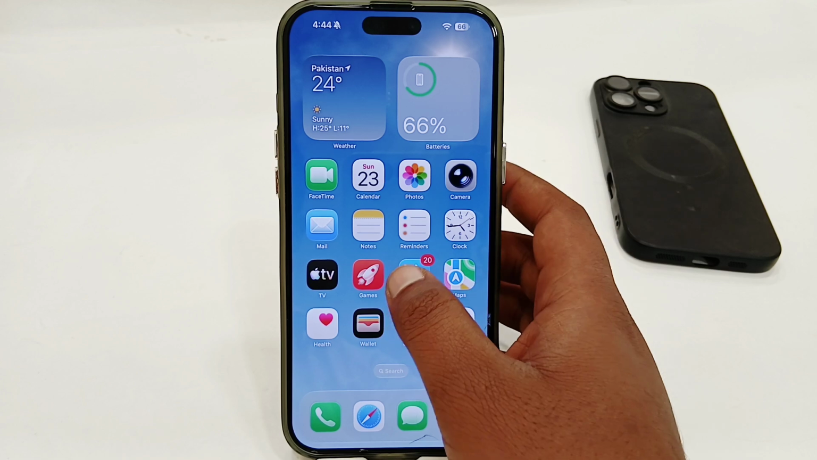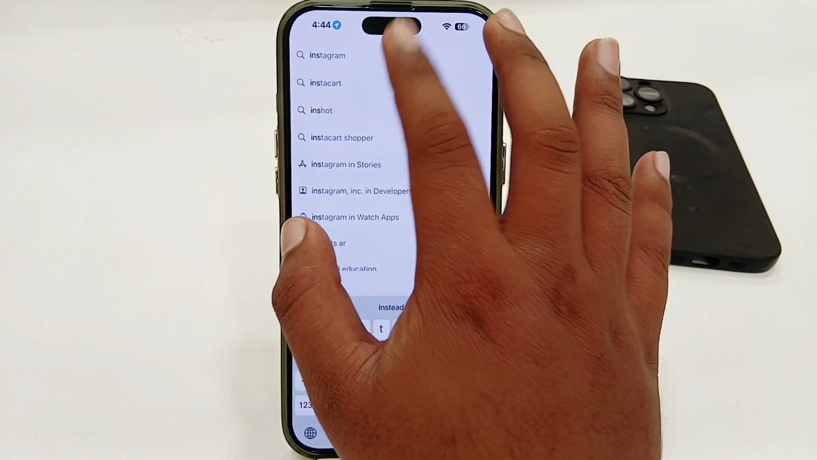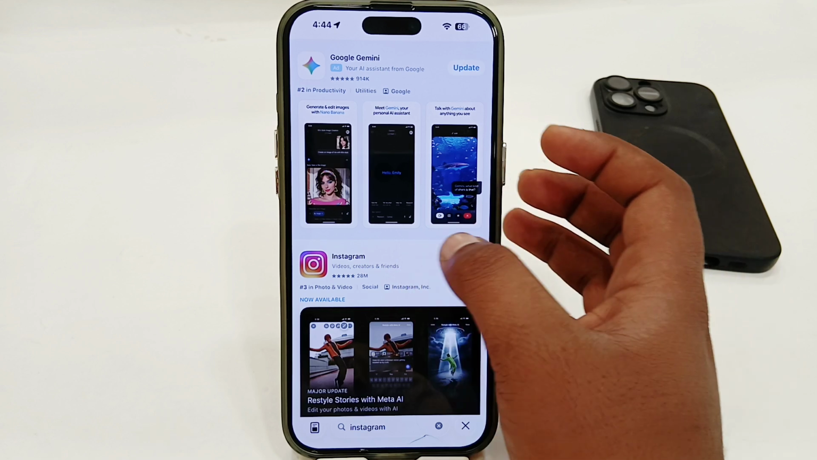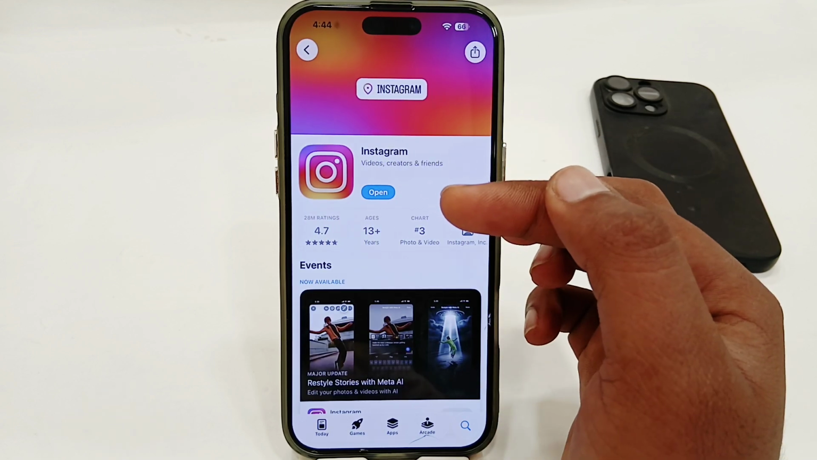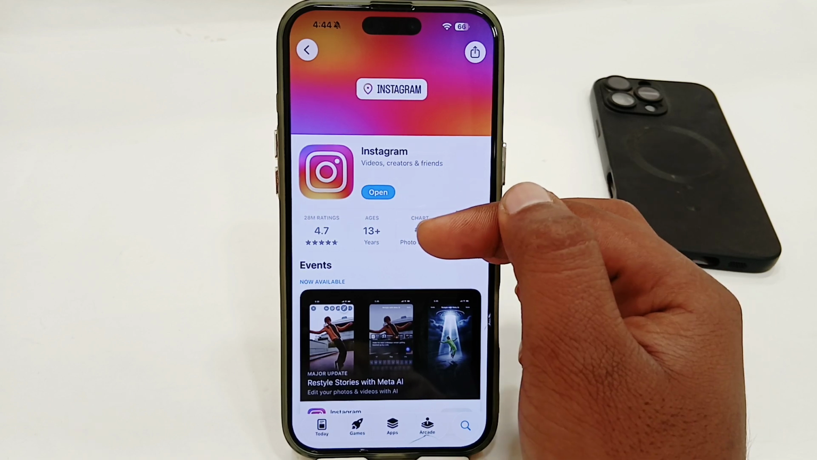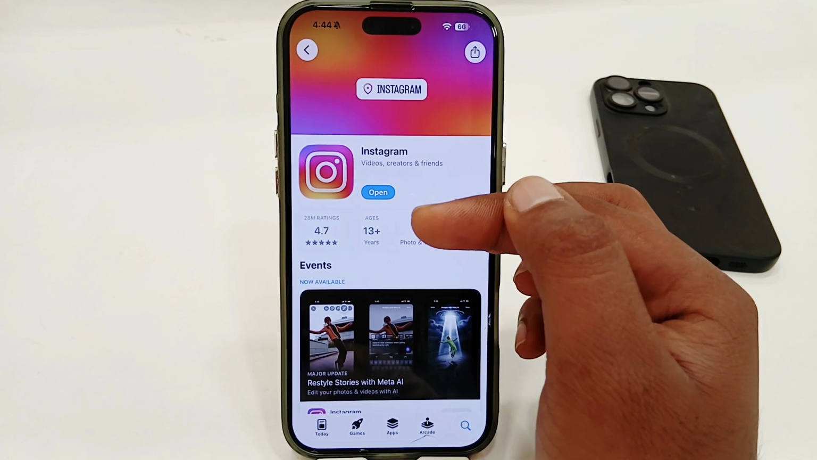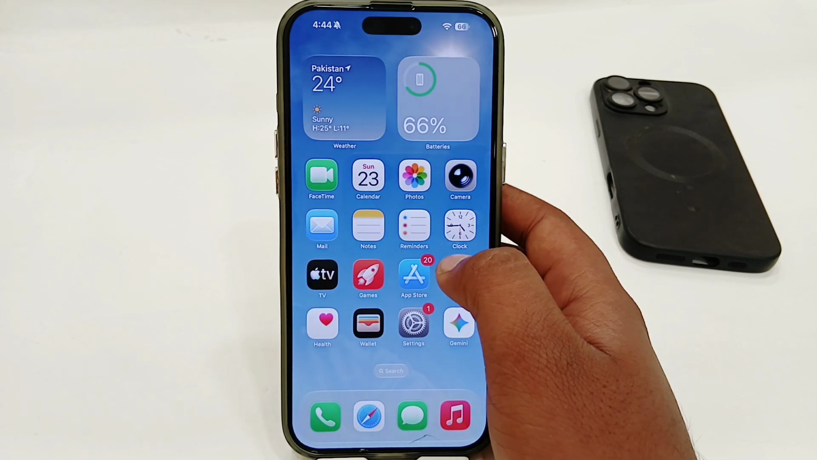If it's still not fixed, open the App Store here. You have to go to Search and search for Instagram, and here you have to make sure that your Instagram app doesn't have any pending updates. So if you find any pending updates here, try to update your Instagram app, then go back from here and retry to see if the issue has been fixed or not.